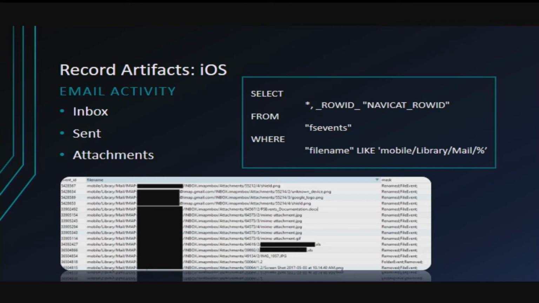So email activity, you can also see this on OS X too. So we're still in iOS right now. These are all FSEvents from iOS. You can see the attachment names of attachments that were downloaded. And you can also see activity related to sent items in the inbox, and so on.